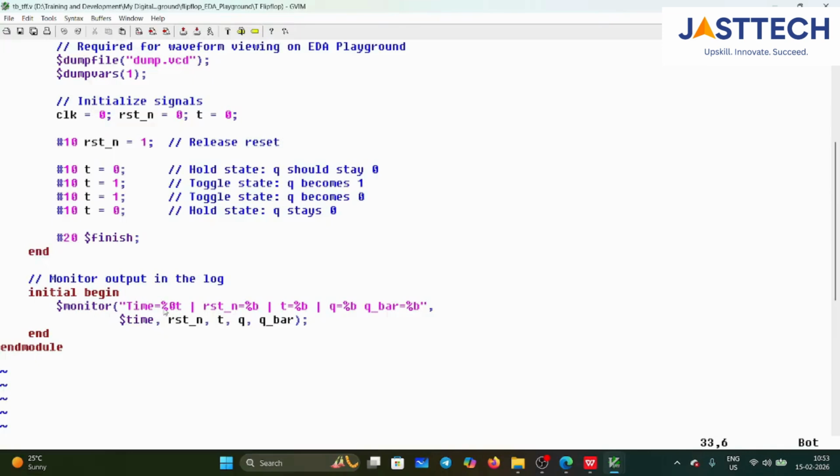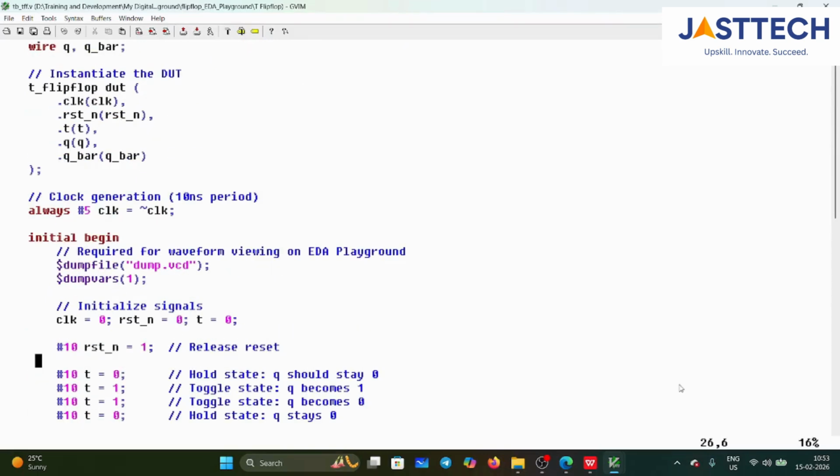Time is one data type, so time also I am displaying. time equal to %0t, reset equal to, this is the format specifier, %b, and p is %b, q is %b, q bar is also %b, comma $time. We need to declare the time with the $time. Then reset_n, t, q, and q bar, end and endmodule. So this one I am executing.